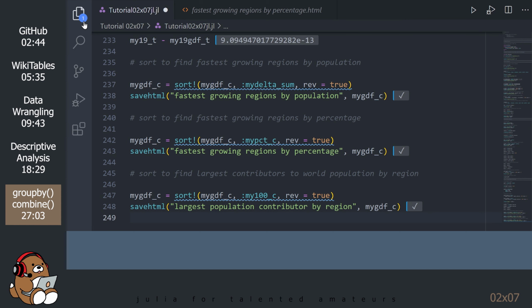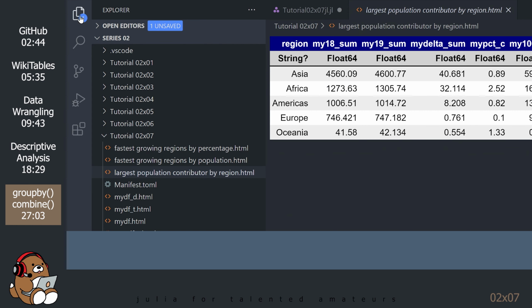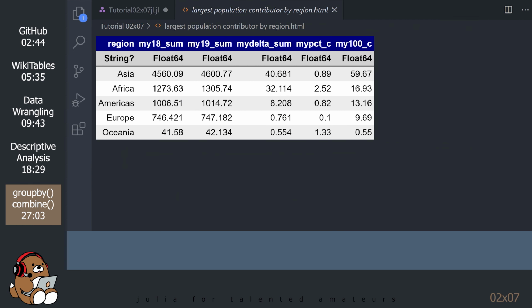Open the Explorer and click on your new file to view it. Roughly 80% of the world lives in either Asia or Africa. The size of the Americas is surprisingly small, considering that the Americas region covers North, Central, and South America.